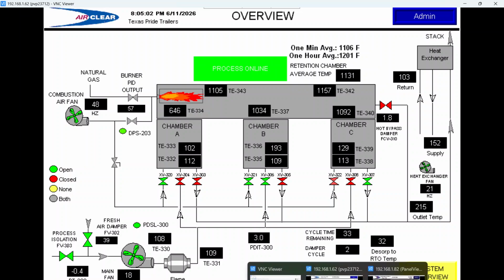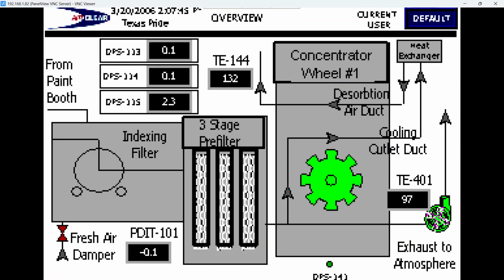If we go back to our concentrator, all three of these do the same. The concentrator fan will start. Once the airflow is proven, wheel will start. Rotates about 1 revolution an hour. And we'll have flow in the booth through the convection filter, pre-filters, through the absorption section of the wheel, out to the stack. Okay.